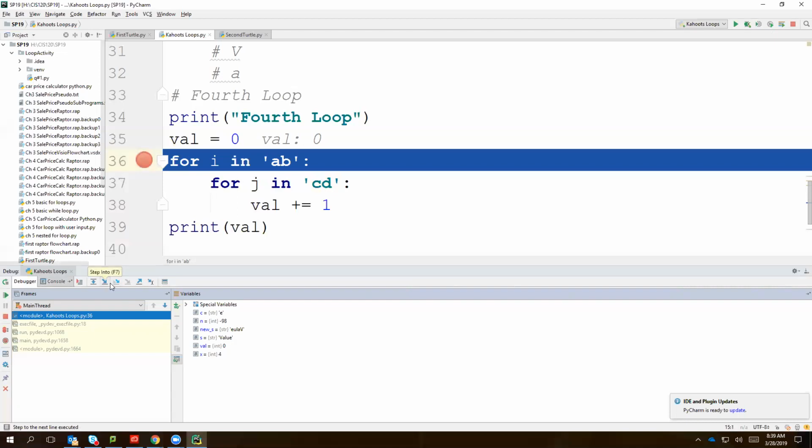We want to step into our code, and if we use the step into function with F7, we'll see all the Python system code. We don't really want to do that, so we're going to use the next one over that says step into my code. Now, when we do that, the interpreter will execute our outer for loop. Let's see what happens.